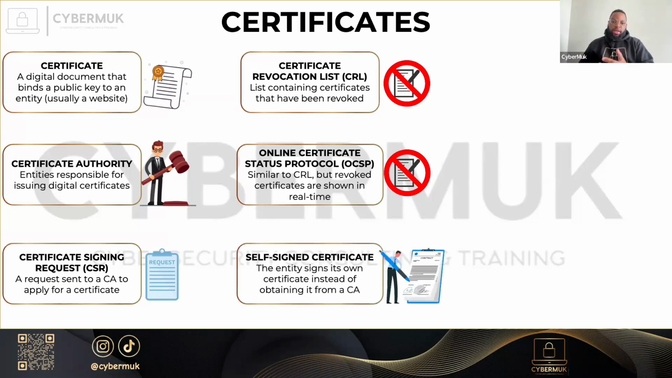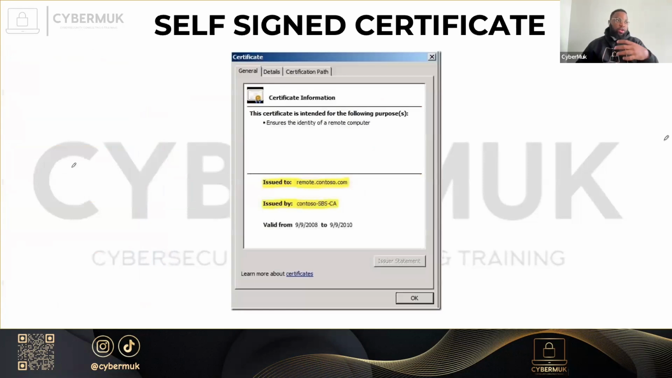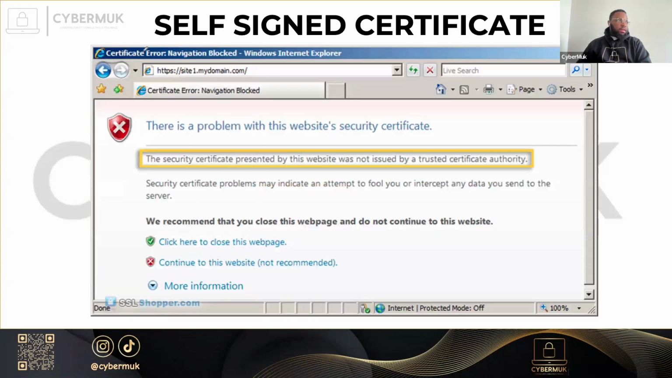You have self-signed certificates. Here, the entity signs its own certificate instead of obtaining it from a certificate authority. So here, you sign your own certificate. For example, this one issued to remote.contoso.com and issued by themselves. So it's usually for internal purposes. And for example, here, if you go to this domain, you will see the security certificate was not issued by a trusted certificate authority. And sometimes you can mention that it was signed by the own entity. So that's a self-signed certificate.